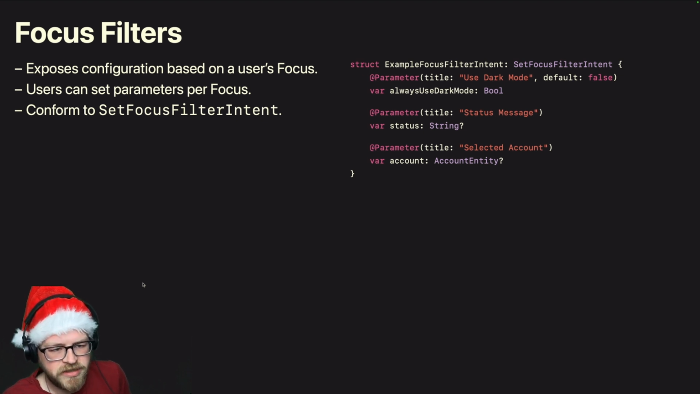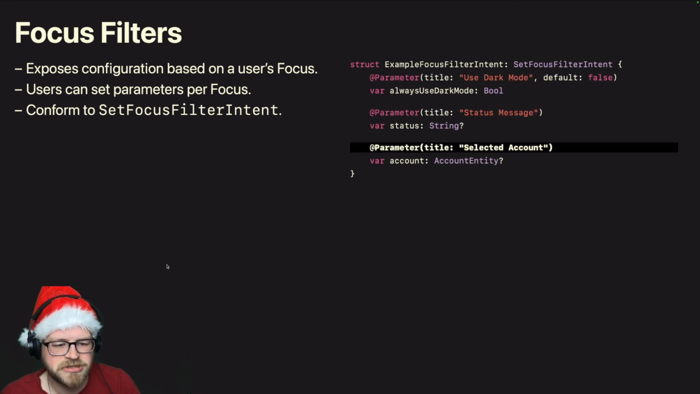So this is another way of doing app intents. You take your app intent, you conform it to this set focus filter intent, and then all you really need to do in here is just provide parameters. And so you have various parameters in here. We've conformed to set focus filter intent. We have some sample parameters in here. Use dark mode, set a particular status message, have a selected account. And the user is in charge of saying what is each value for each given focus.